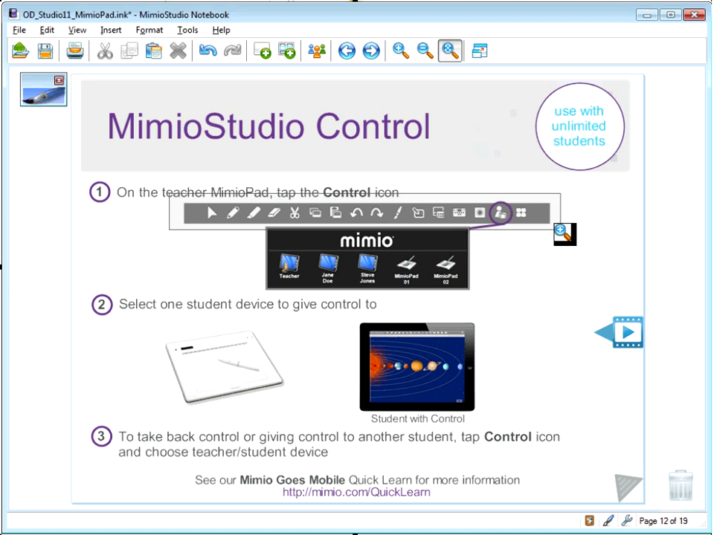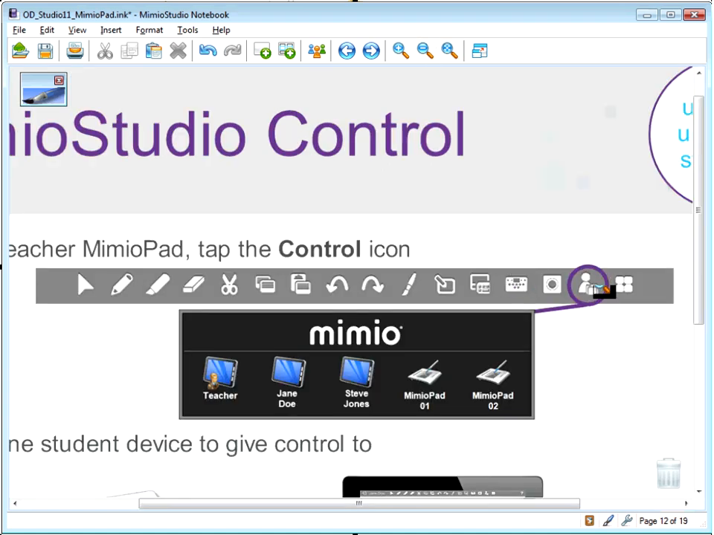So this is the top toolbar you see on the actual MimioPad. You can click that little person icon, and again, that is the control icon. When you click that, you're going to see a little pop-up box that shows up here. And this will show any students that are connected either via a MimioPad, like they're numbered here, or a mobile device. So in this particular case, I have a teacher mobile device that I would be using. I'd have 2 other mobile devices that are in use, and then 2 students might be using MimioPad. So it shows you can use a mixture of different technologies.